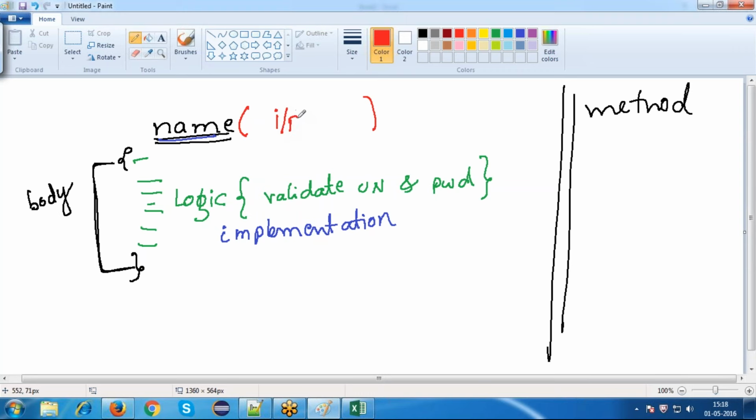If your function or your logic or your method needs any input, you can take input. If your function or action returns some output, you can give that output here. This is the structure of the method: output, input, name, and this is called the scope or the body. Inside this we write the logic. That logic is technically called implementation.